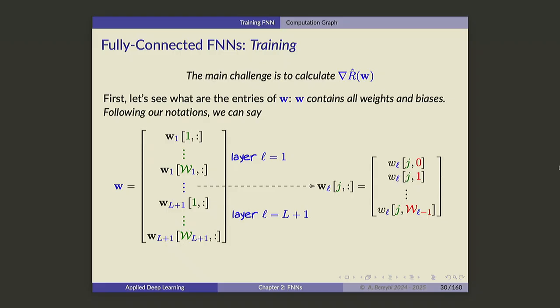Correct? And they have biases. The biases we said we're going to show with this index 0, right? So this is the bias guy. These are the weights, right? What you can think of this guy is a giant vector including every single weight and bias you have in this neural network, right? And you can choose your own order. I put it this way.